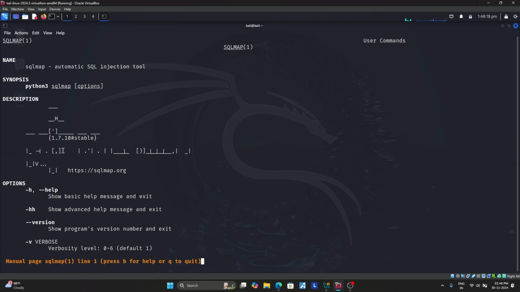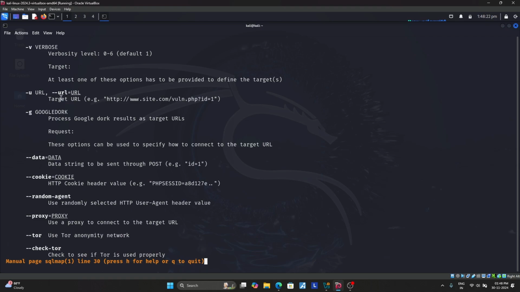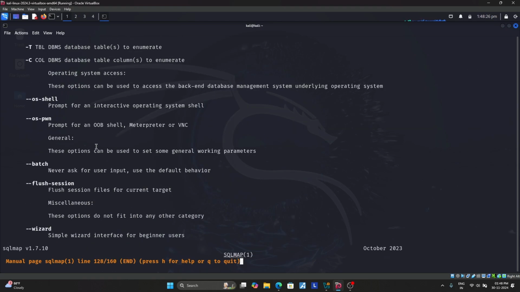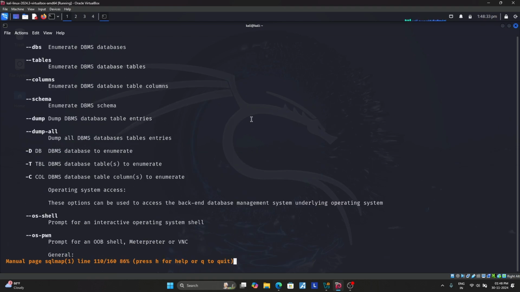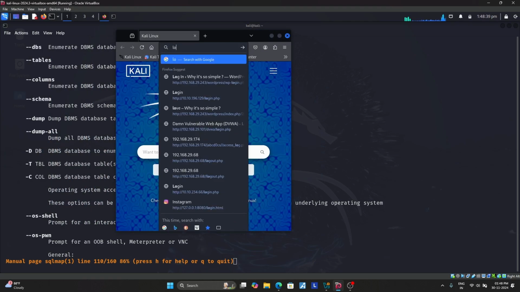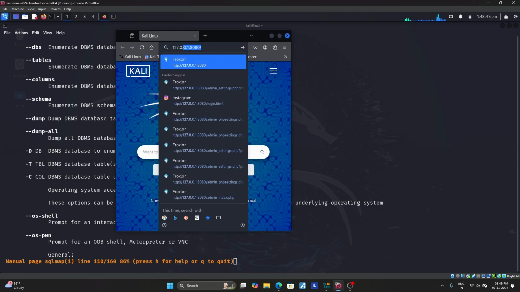You can see the description. You can see some of the options here to use in sqlmap. So this is all about the manual of the sqlmap. Then you can try any of these flags if you want. So in this demonstration, I'm using DVWA, which is the Damn Vulnerable Web Application. So I'm just opening the DVWA on my machine.